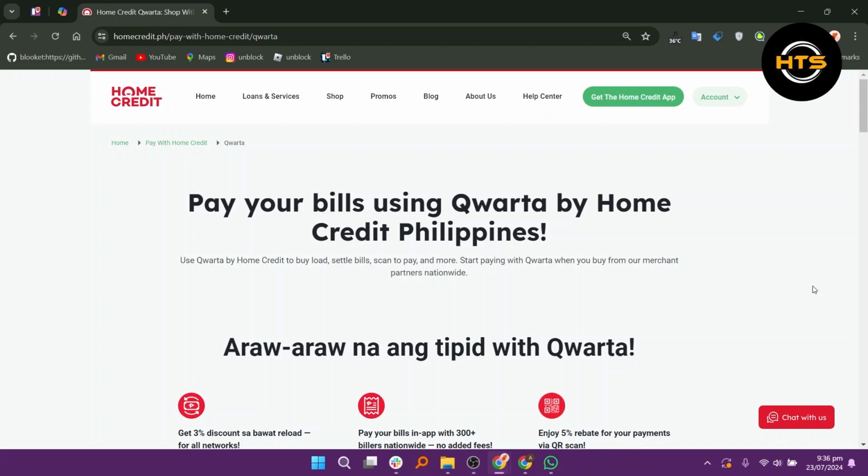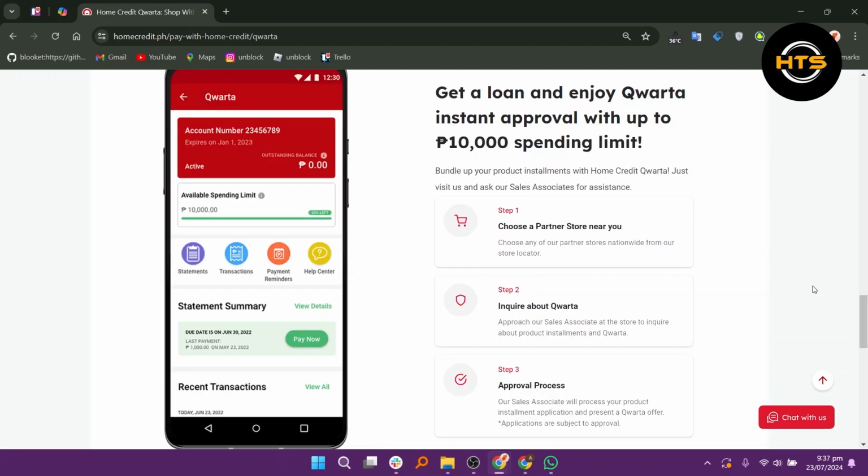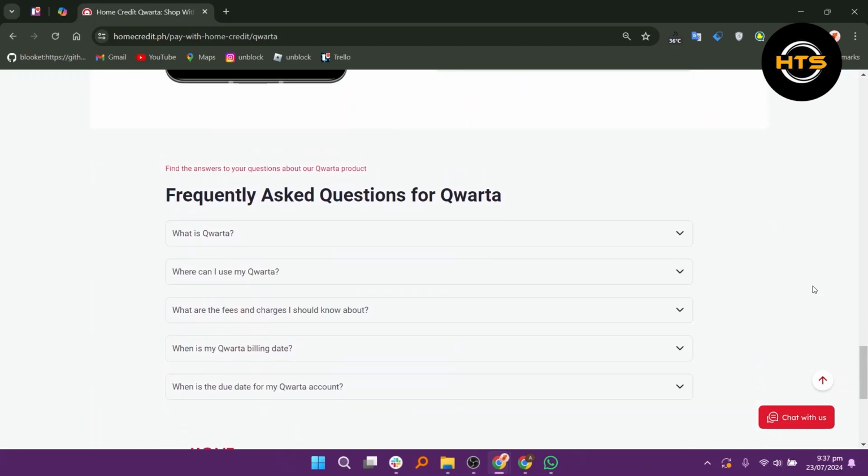On the app's main screen, look for the Qwarta section. If you haven't activated Qwarta yet, follow the prompts to activate it. This usually involves confirming your details and agreeing to the terms and conditions.